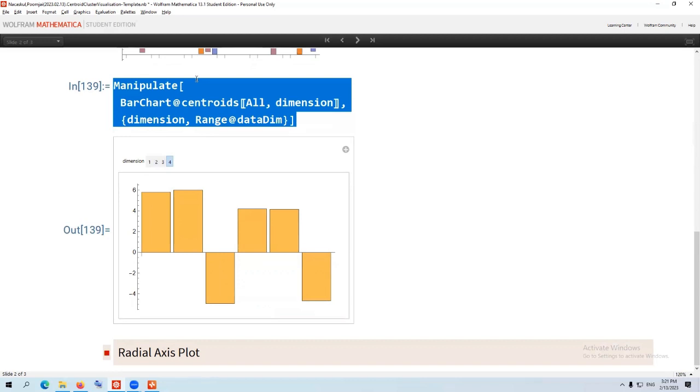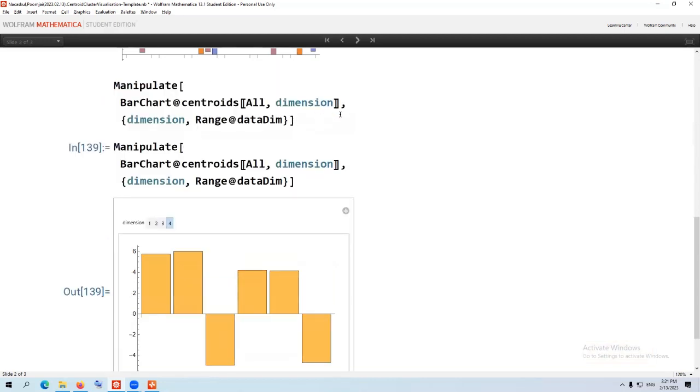Let's do this instead of looking at all the centroids one dimension at a time, I can look at all the dimensions one centroid at a time.